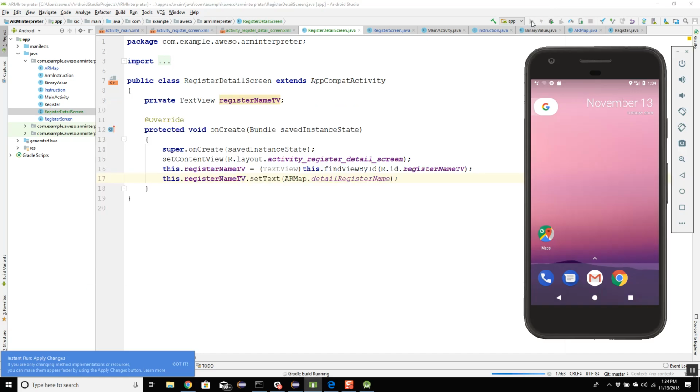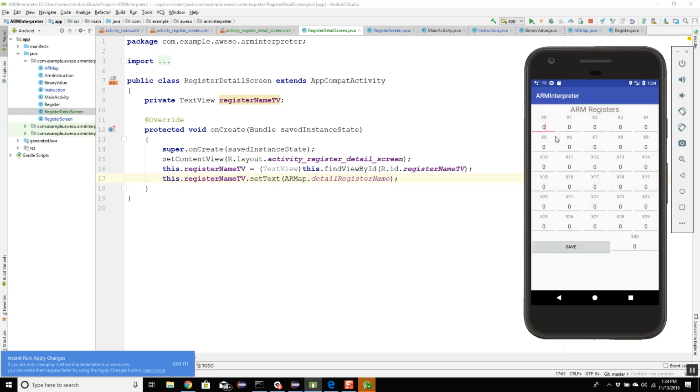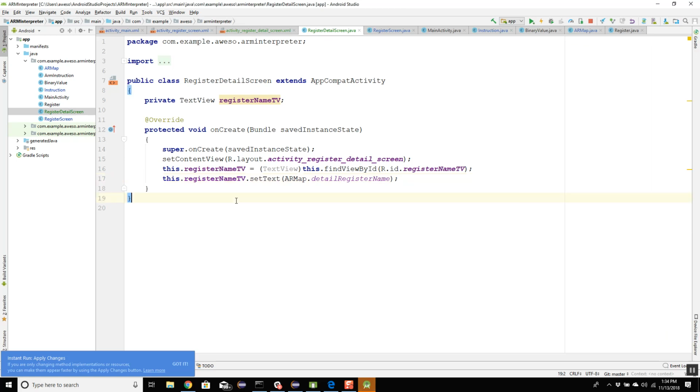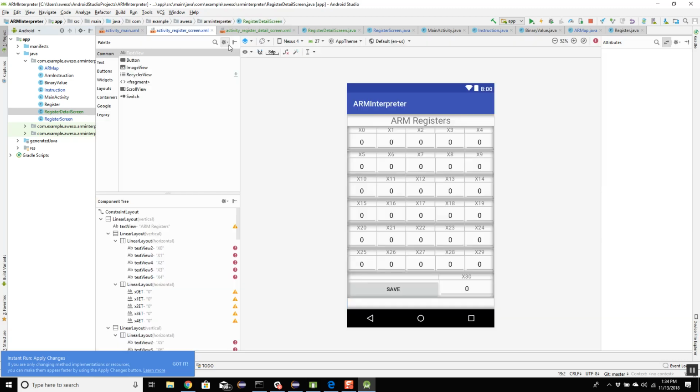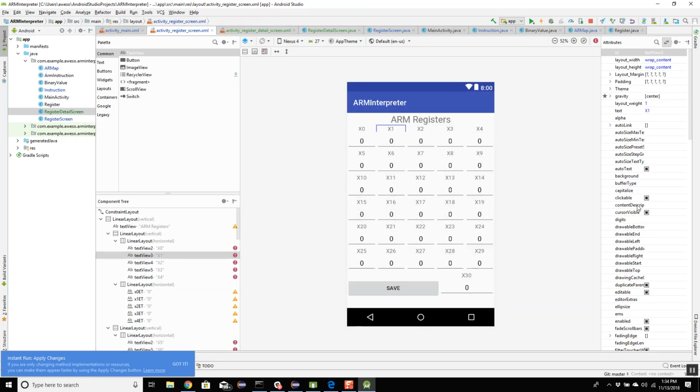All right, so we'll run this real quick, and we'll see that it works. So there's my X0. Okay. Similarly, if I just go ahead and set up my on-click on the second one, just so we have two different buttons. So here's my X1 here. Here is his on-click.